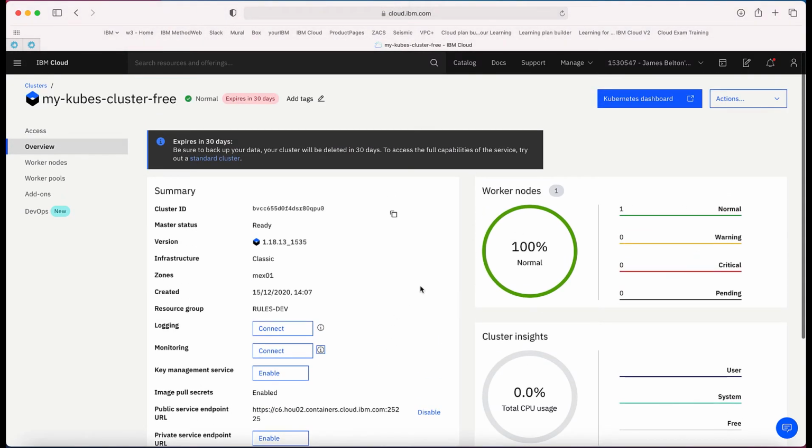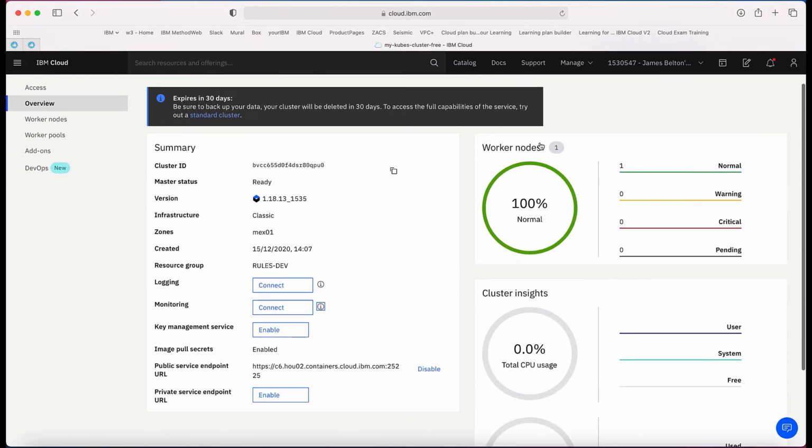Okay, so over on the right hand side, you can see that my cluster is normal. Here you can see that I've just got the one worker node, and again, because it's a free cluster, I've only got one worker node. But if it was a standard cluster, then maybe I'd have 3, 4, 5, 6 worker nodes, and this would then tell me whether or not my nodes were normal.